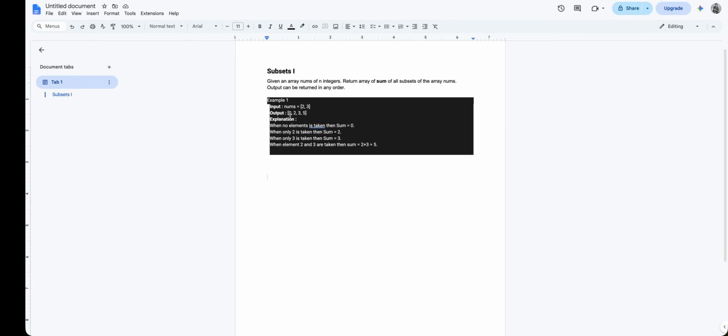So we have to do this question, Subset 1. We are given an array nums of integers, and we have to return an array of the sums of all subsets of the array nums. The output can be returned in any order.